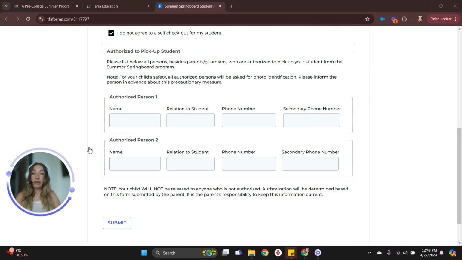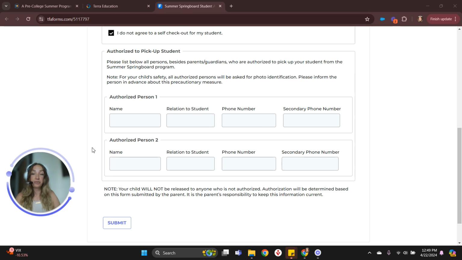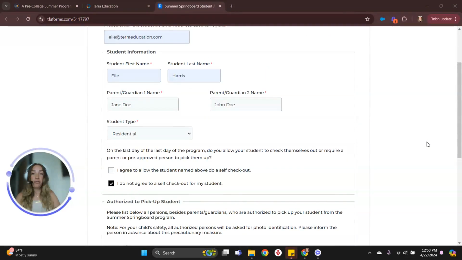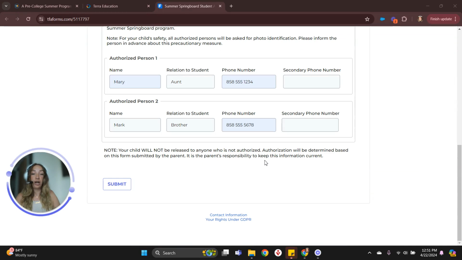We're going to go ahead and document any authorized people that we give permission to pick up our student who is not the parent and not the guardian of the student directly. Please note that those who are on the authorization form and are not the parent or guardian will require a photo ID upon checkout. Now that we filled out our authorization persons, it's good to note that your child will not be released to anyone who is not authorized.